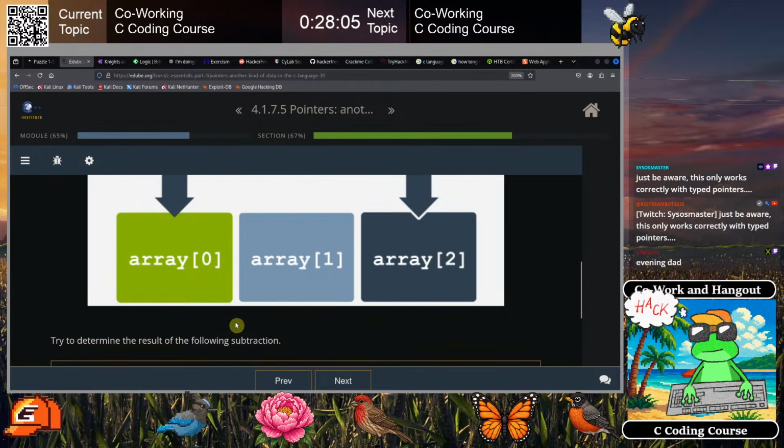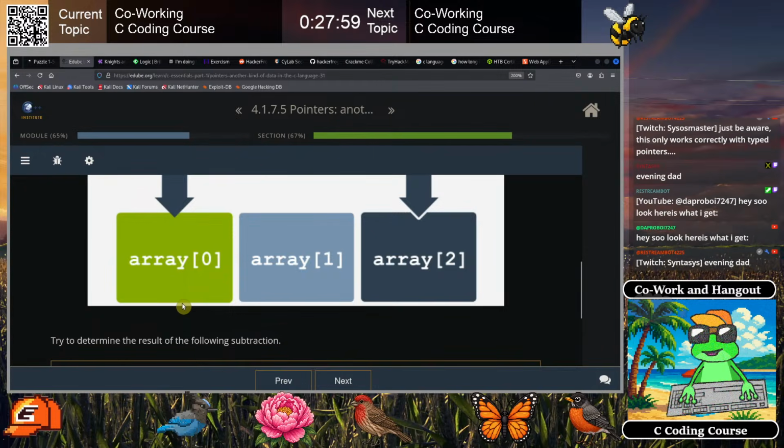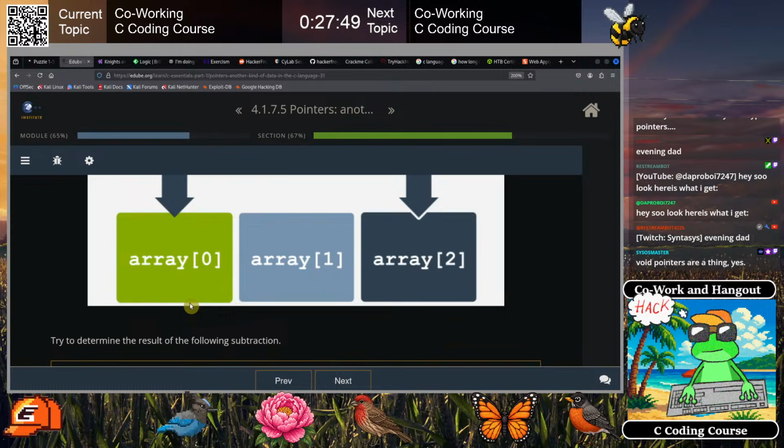I mean, are there untyped pointers? Santa Sis, hello, nice to see you here. What is up? Okay. Here's what I get. What do you get? Void pointers are a thing. Ah.